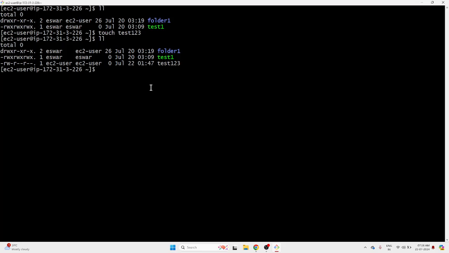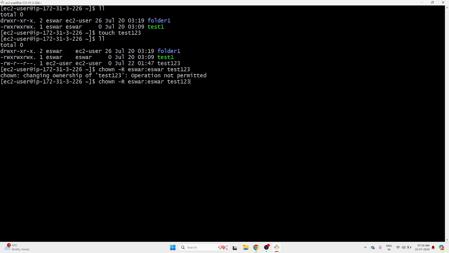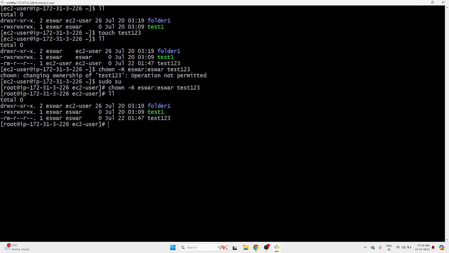So now this EC2 user created the file, so he is the owner of the file. Now you know how to change the ownership: chown -R. I want to change this user, and the group also I want to change. Permission denied, because only root can change it. Root means who? He is the superuser, right? So only he can change the ownership of the file. A normal user cannot change it, even though he is the owner of the file. So you can see that's the thing.